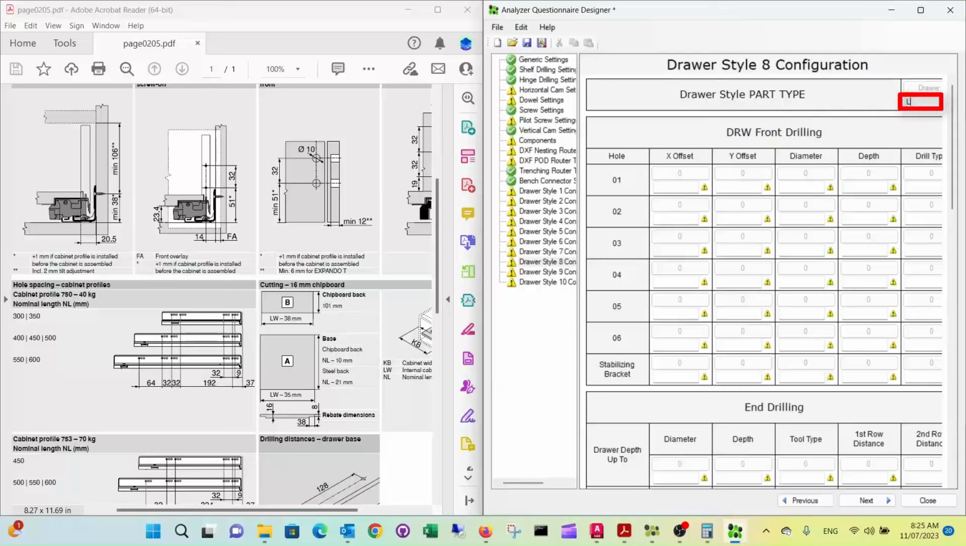I call it Legra K. Now I entered Legra K because that's the part type that we use in our part properties in Analyzer CAD. Now the first table is the drawer front drillings. Everything is based on the bottom face of the drawer bottom.